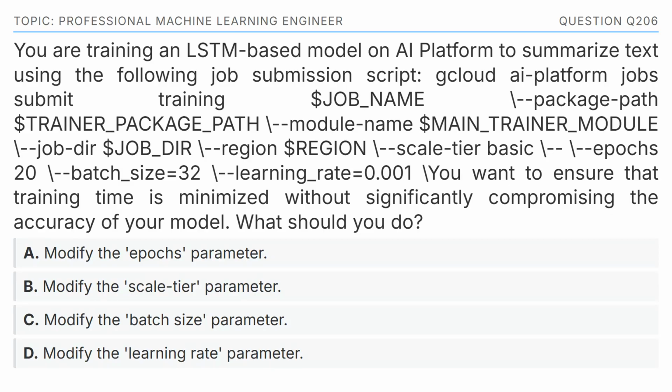You are training an LSTM-based model on AI Platform to summarize text using the following job submission script. gcloud ai-platform jobs submit training $job_name --package-path $trainer_package_path --module-name $main_trainer_module --job-dir $job_dir --region $region --scale-tier basic --epochs 20 --batch_size=32 --learning_rate=0.001. You want to ensure that training time is minimized without significantly compromising the accuracy of your model.